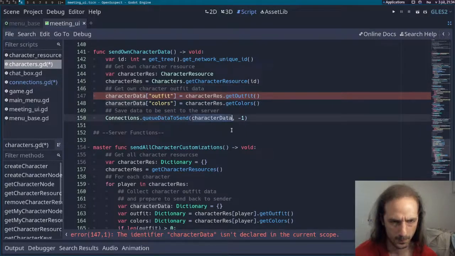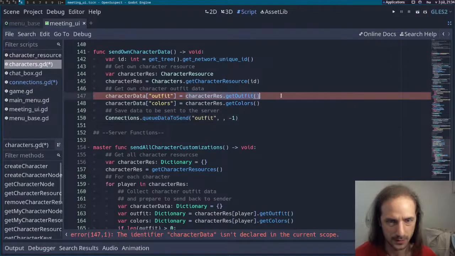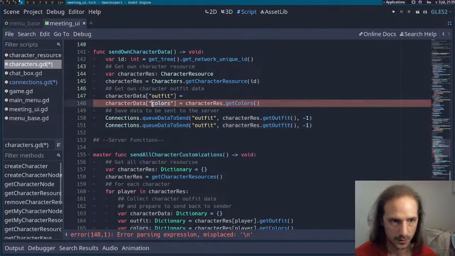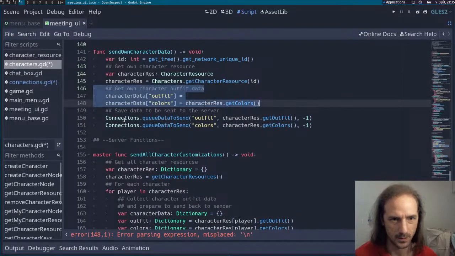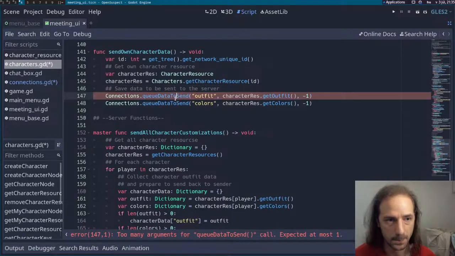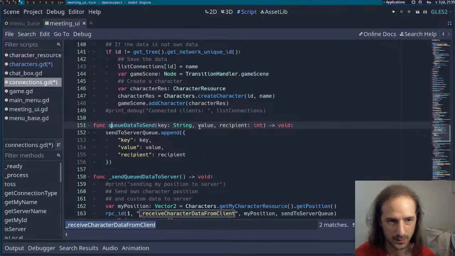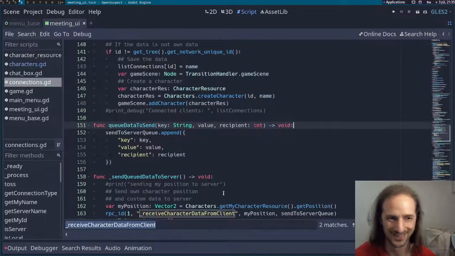So what we'll be doing here is outfit and character resource dot outfit, and then the same for the colors and get colors. So this one, what did I just, oh yeah, delete. So expected at most 1. What? Yeah, because I did not save this. Now, don't complain anymore. Yeah, I saved it. For some reason the debugger only cares about the saved files.